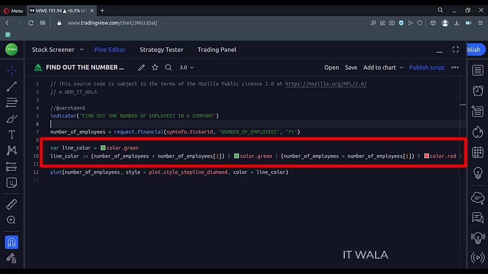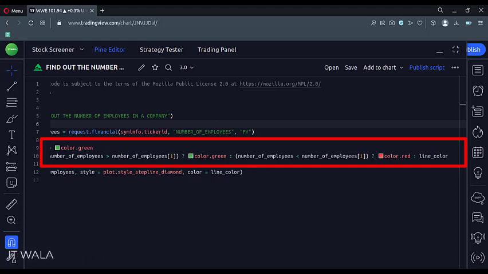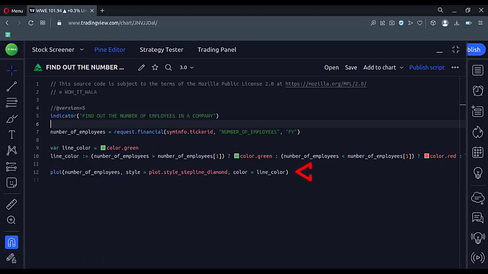Once we get the number of employees, we find if the number has increased or decreased as compared to its previous value. If the number of employees has risen by a company, we assign a green color. Else we assign a red color. And finally, we plot this number in the form of a line.